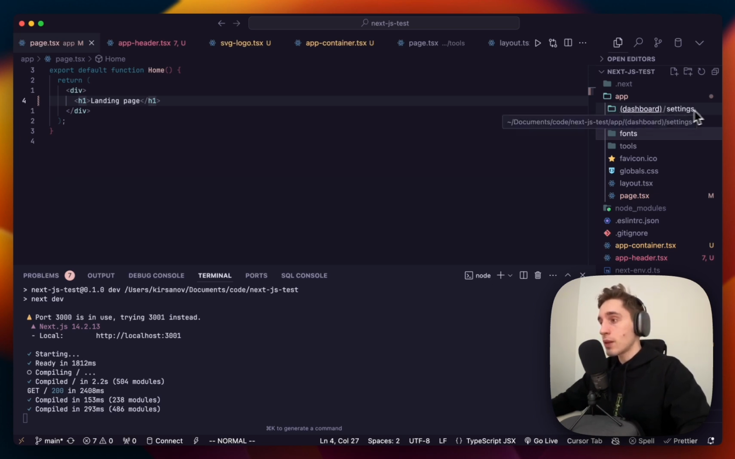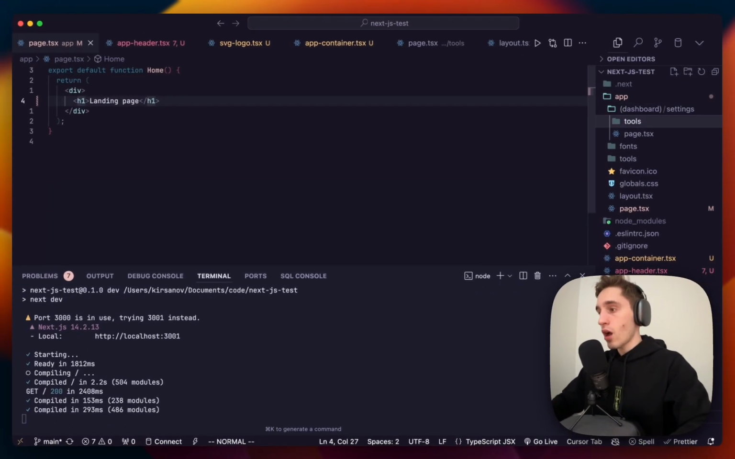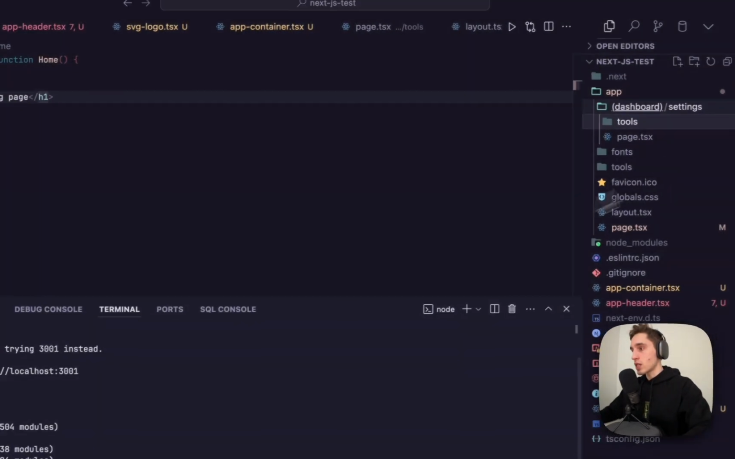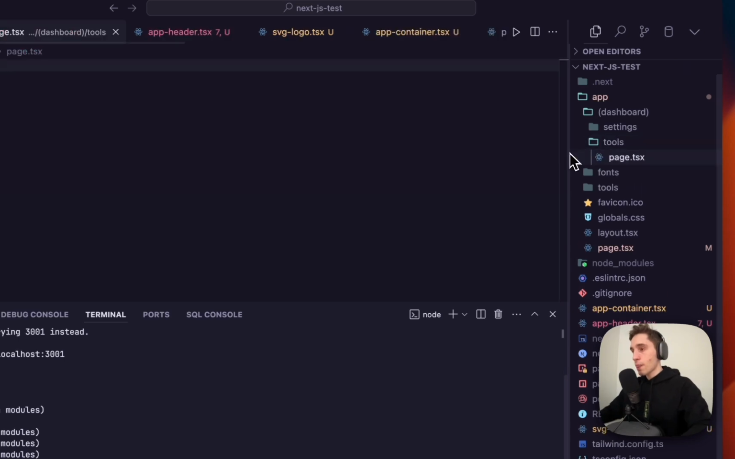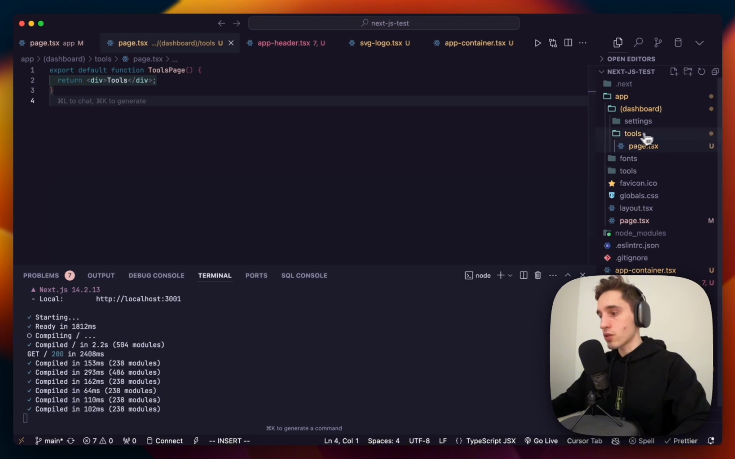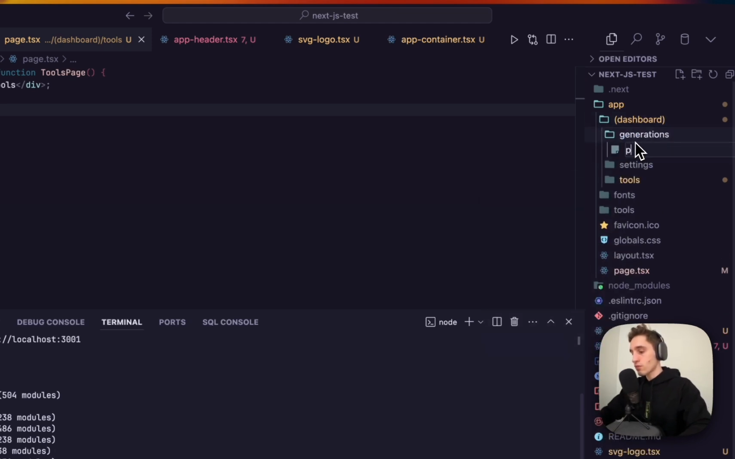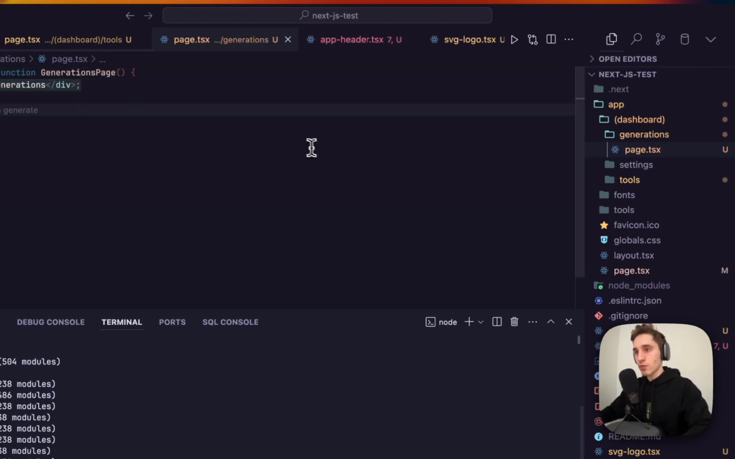And then inside here we'll have settings. Then let's create a new folder, tools. Make sure it's inside the dashboard, not inside the settings. So we have settings with the page, we have tools with the page as well. We will export just the full page for speed. Let's add the generation page here with the page.tsx. And also let's export the default component so we can see it.